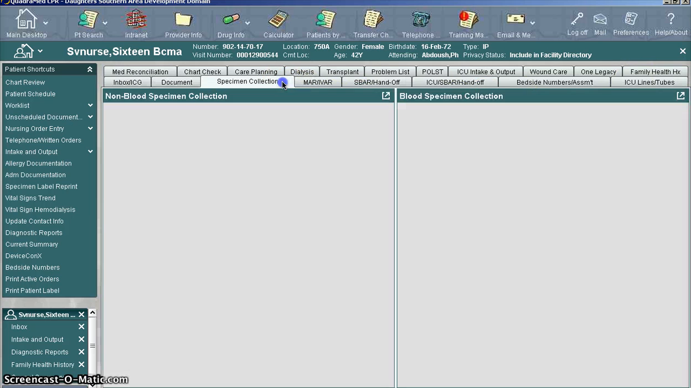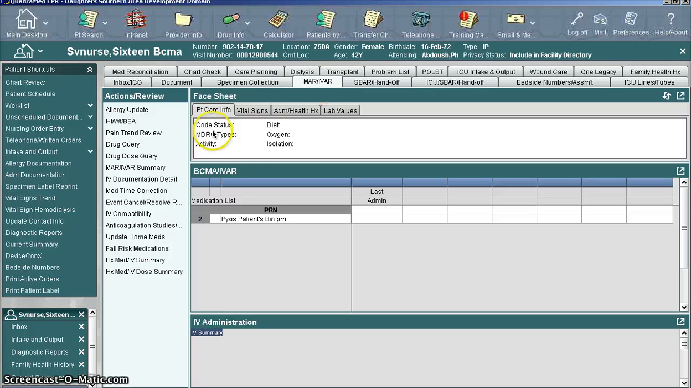Next, we have a specimen collection tab, divided into 2, non-blood specimen for urine, sputum, or stool, and a blood specimen for any blood collection. The MAR IVAR tab is divided into 4 blocks. The one that will be used most heavily is the BCMA IVAR.